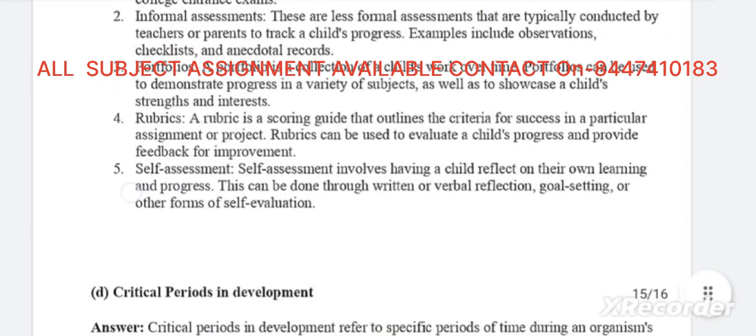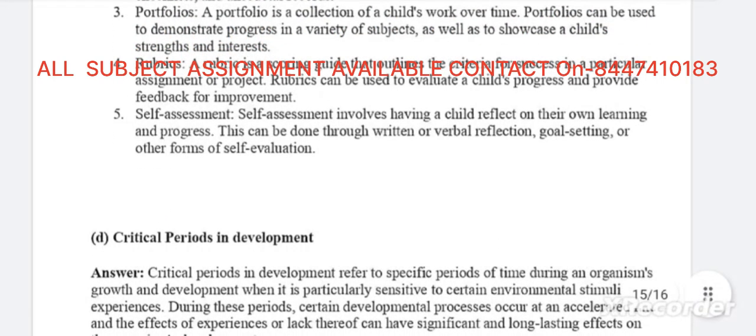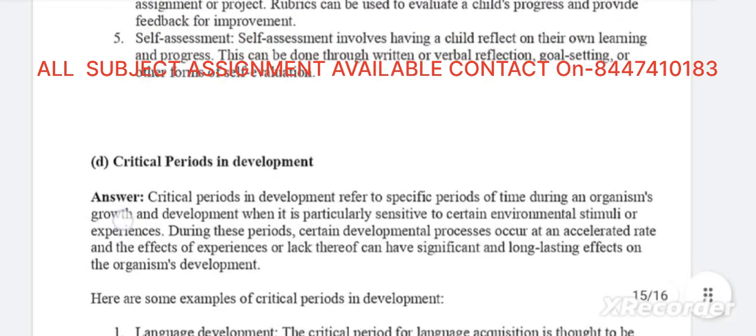Rubrics. A rubric is a scoring guide that outlines the criteria for success in a particular assignment or project. Rubrics can be used to evaluate a child's progress and provide feedback for improvement. Self assessment involves having a child reflect on their own learning and progress. This can be done through writing or verbal reflection, goal setting, or other forms of self evaluation.